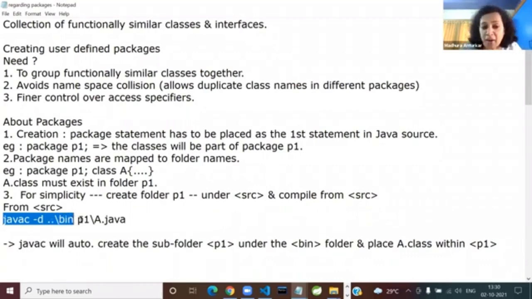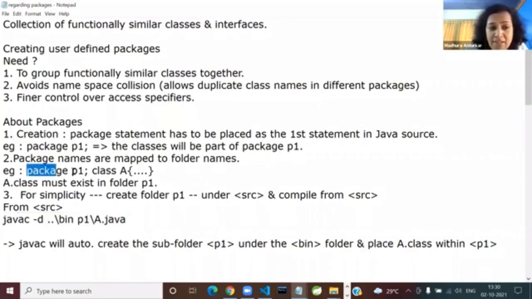But now, your A.java, the example.java, will be under the package folder, so you will have to be a little bit careful. I'll give you practice in the lab. I'll show you first here and then take the practice in the lab. This is the requirement. The beauty of the Java compiler is that the moment it sees the package statement, it automatically creates a folder under bin with the same package name, and your A.class will be compiled there. This is how we compile the package classes.